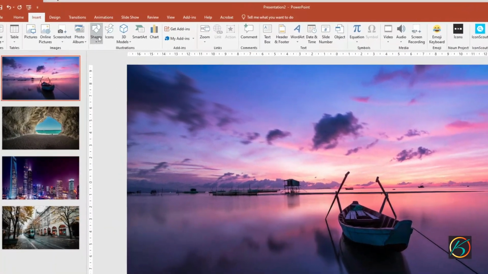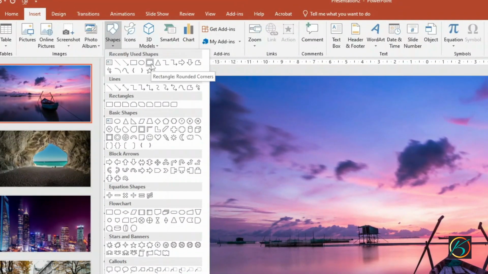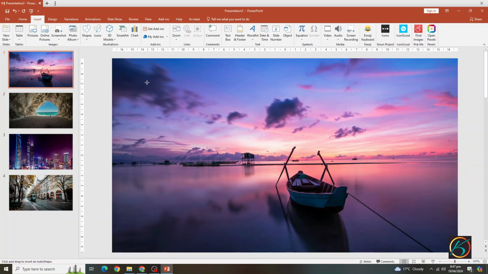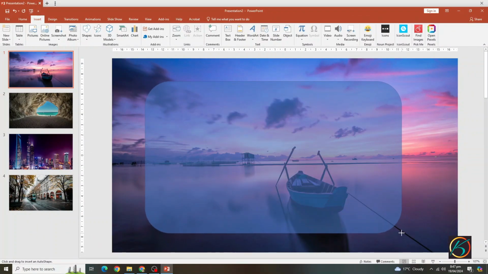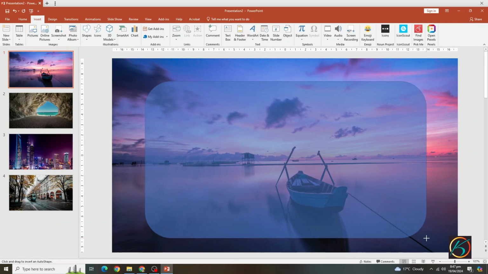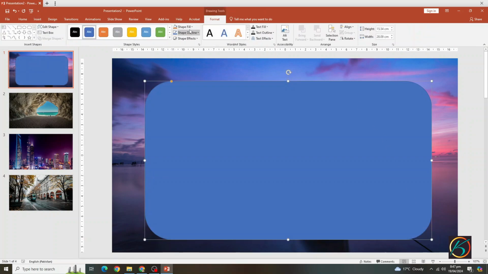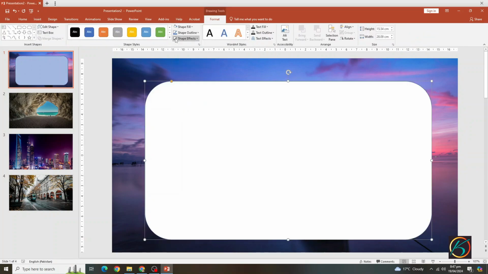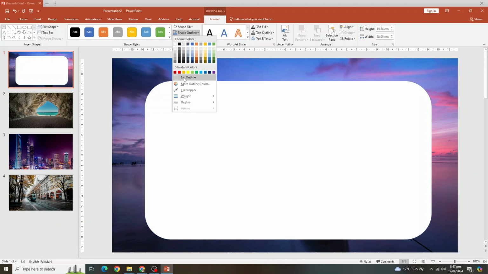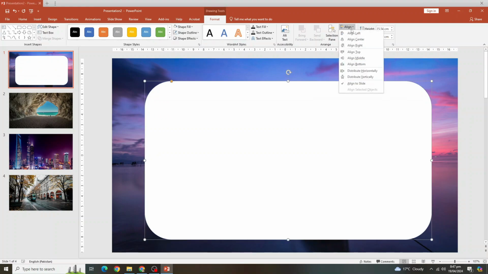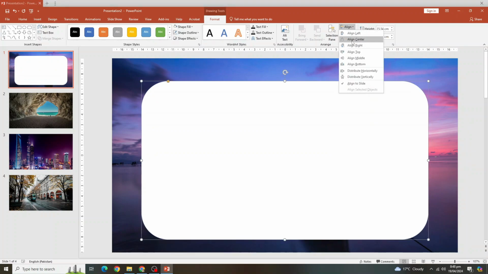Select the first slide, go to Shapes menu and select Rounded Corner Rectangle. Fill with white and remove outline. Align center and middle from the Align menu.